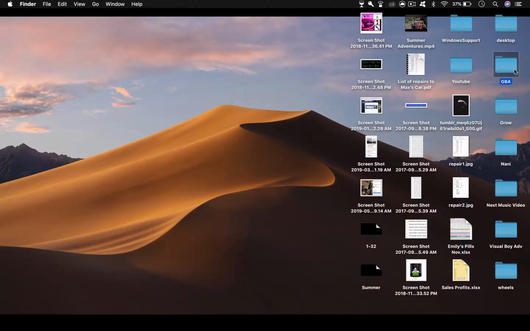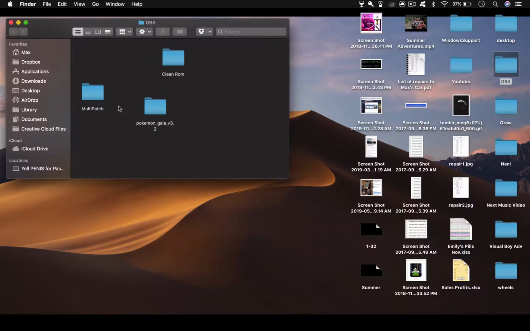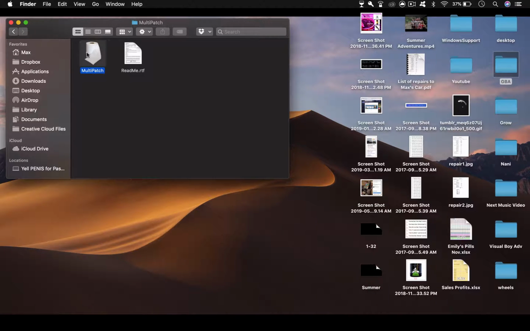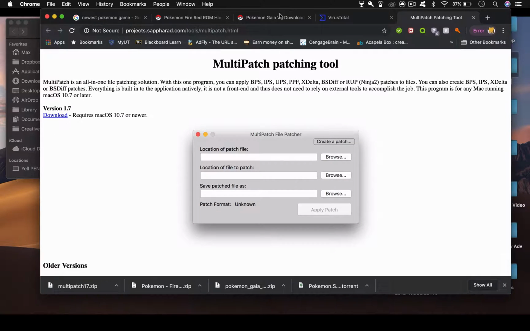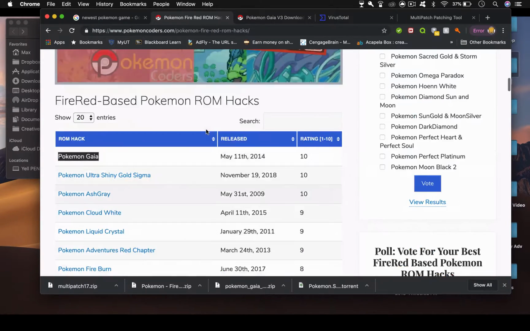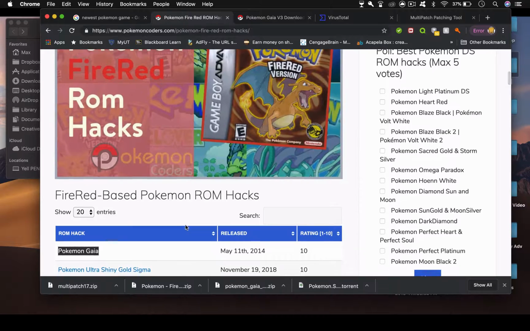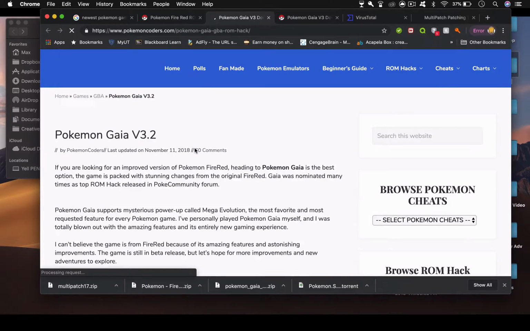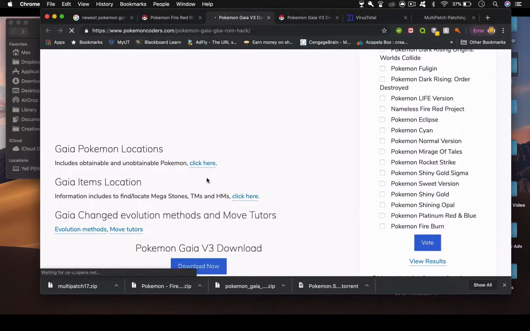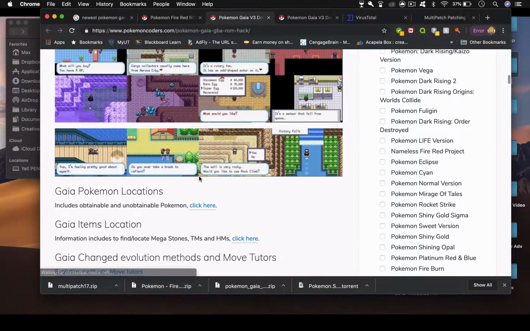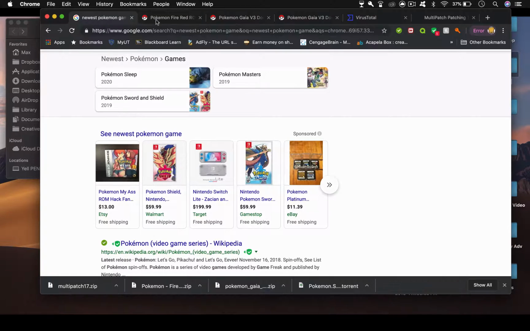Alright. So you're going to download the patch tool, which is right here. I've already downloaded it. And then you're going to go and get the ROM that you want to hack. So I'm going to use Pokemon Gala. You're going to download that right here. This is the hacked version. And this uses Fire Red as a base.